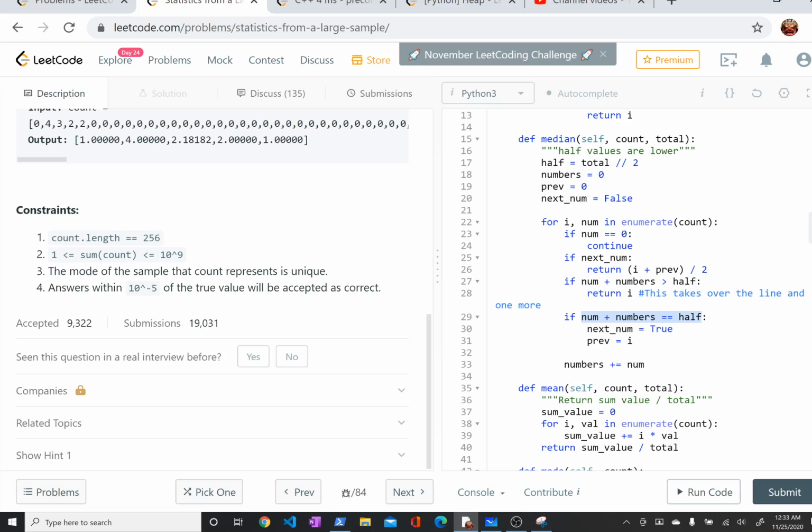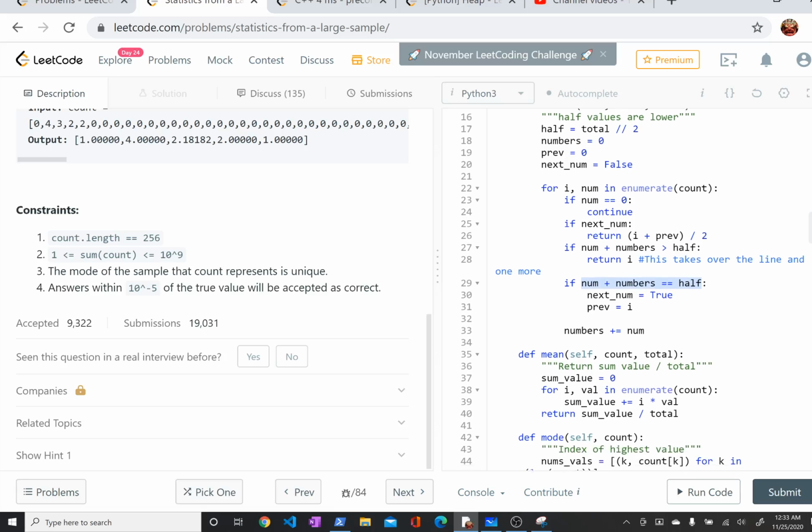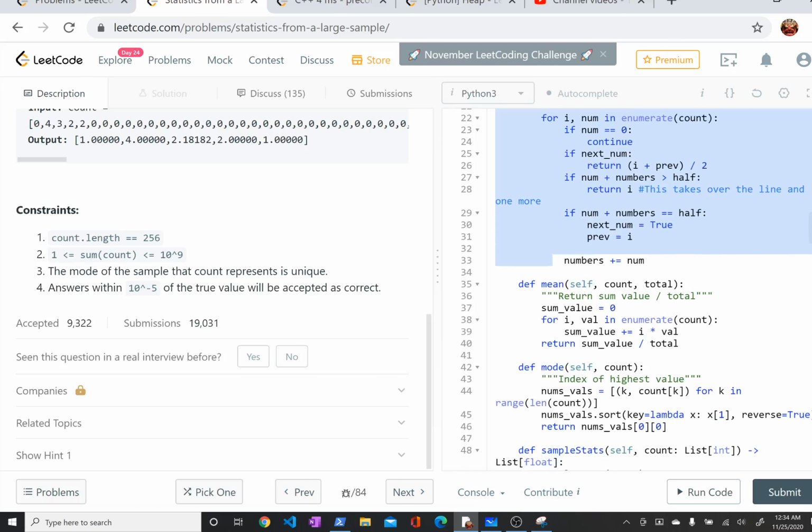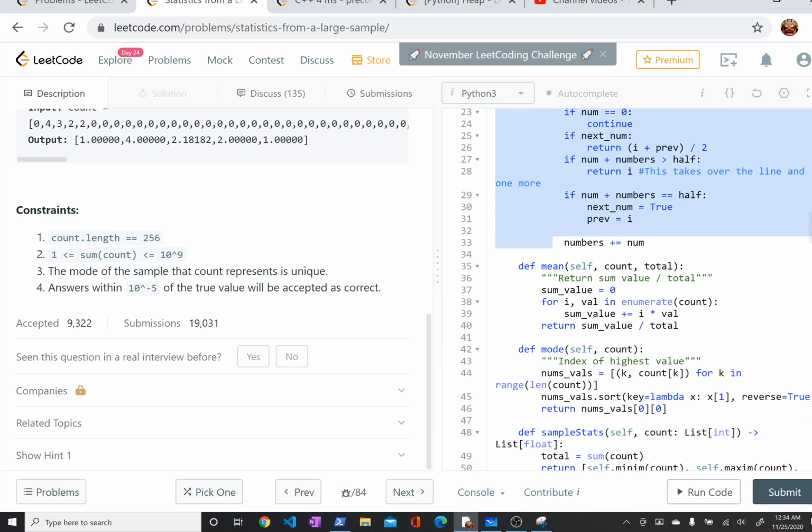Yeah, and the other possibility is that we just aren't at the halfway point yet, in which case we'll just accumulate or increase our numbers value by num. So that's the median function. It's a mouthful to say and think about. And I'm pretty unsatisfied by how it looks and reads, because it feels very inelegant with like 5 if statements. More complicated than it needs to be, I'm sure.